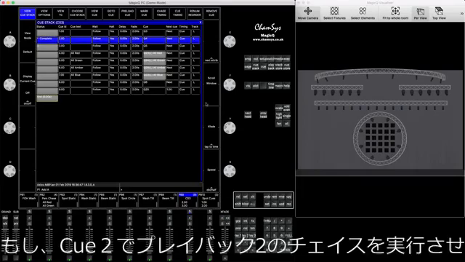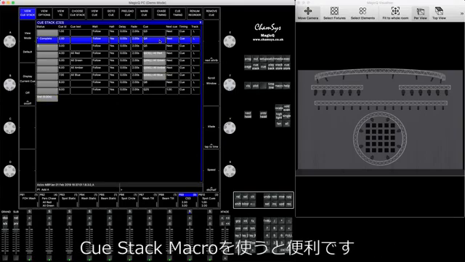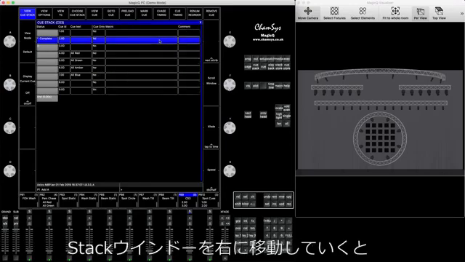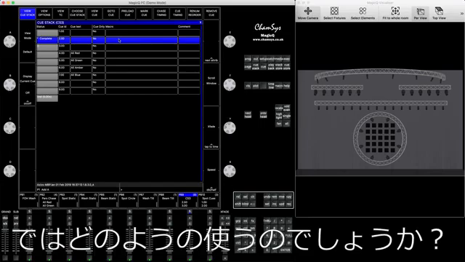If I would like to run the chase, say playback number 2, when I go to step number 2, and then when I go to step number 3, I want the chase to stop, to do this you have to, as I said, use the CueStack macros. So move to the right side of that screen, and you're going to see the option called macro. So how to use them?